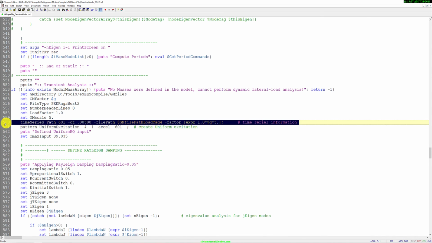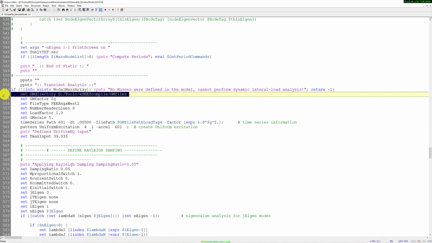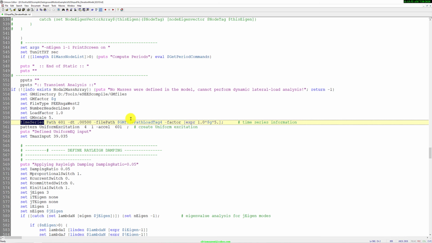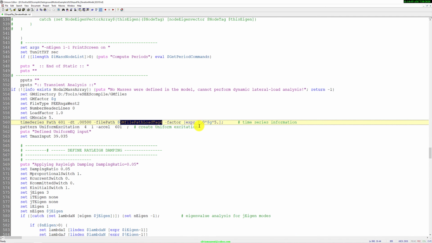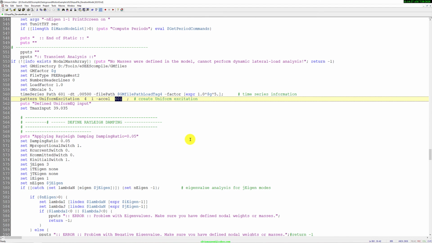And this is where the program itself has generated for you a load pattern and the time series. It gives you the directory, the file type, and then here we are defining a time series with the file path that is given here, which we look up, and it's given actually up at the very top of your input model. And the factor that we're putting in multiplies it by g automatically, and the phi was the scale factor you wanted. And now the uniform excitation load pattern takes this time series and uses it as the acceleration time series. It's a simple analysis, and so that's how that is defined.